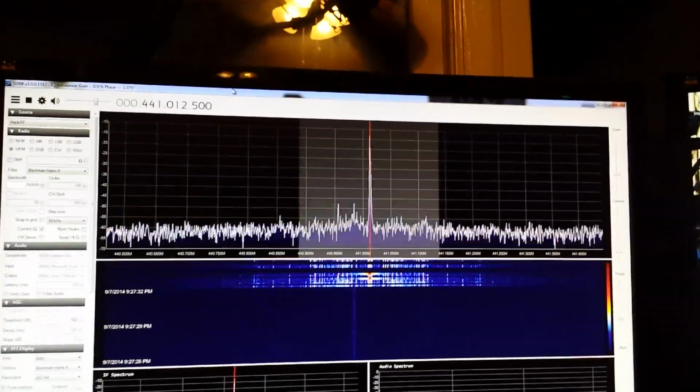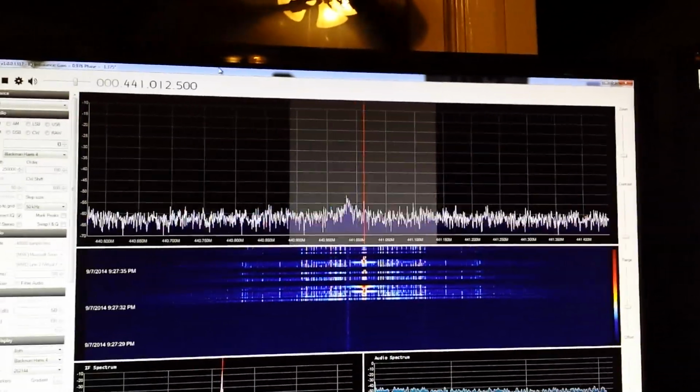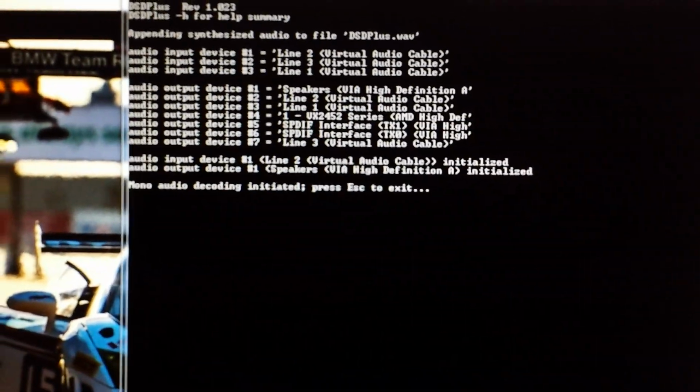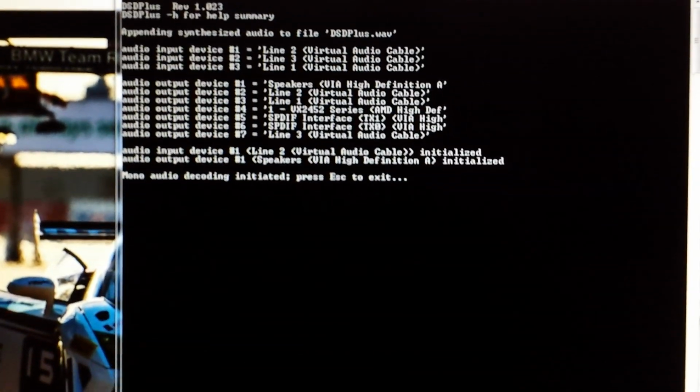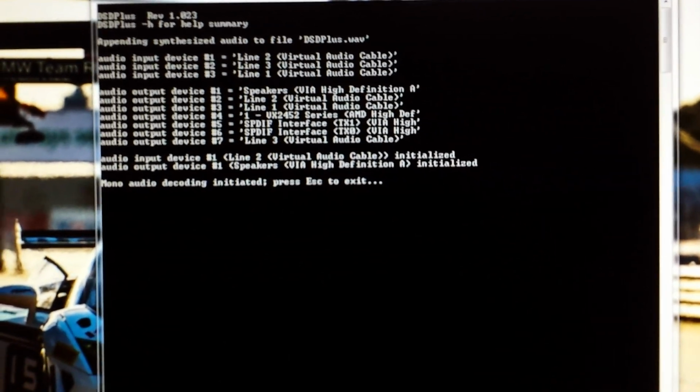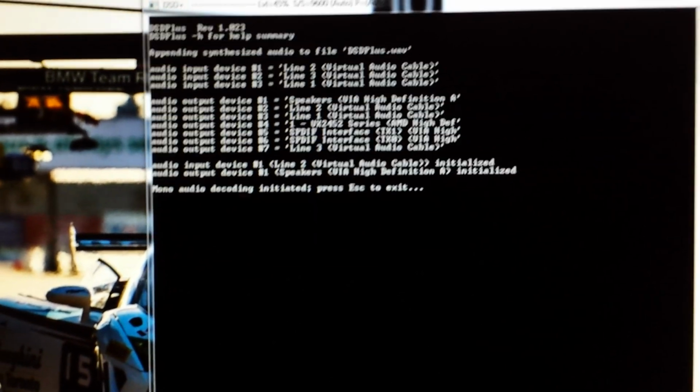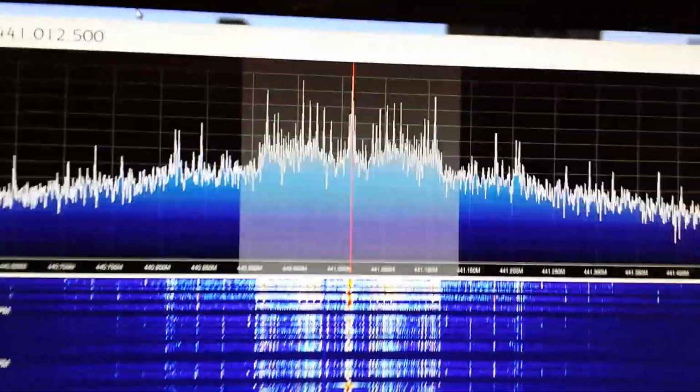Okay, you can see the DMR signal coming through there. And let's see if that is set right. It should be set for line 2. I'm not seeing any data there, so I need to work on that a little bit. But there's what the DMR looks like there.